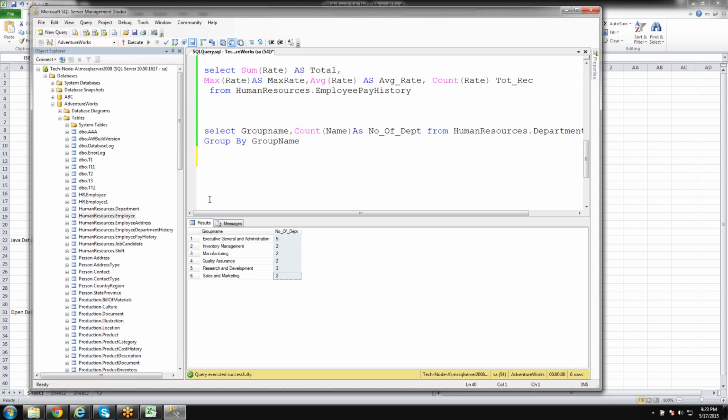Now, when you consider these different things, like how we have read the data: executive general and administration, inventory management, manufacturing, likewise. Now, when you have data in 2 different tables, you may want to read it as a single result set. That is called joining of tables. I'm just giving a refresh on the approach. So I want to introduce some tables here.